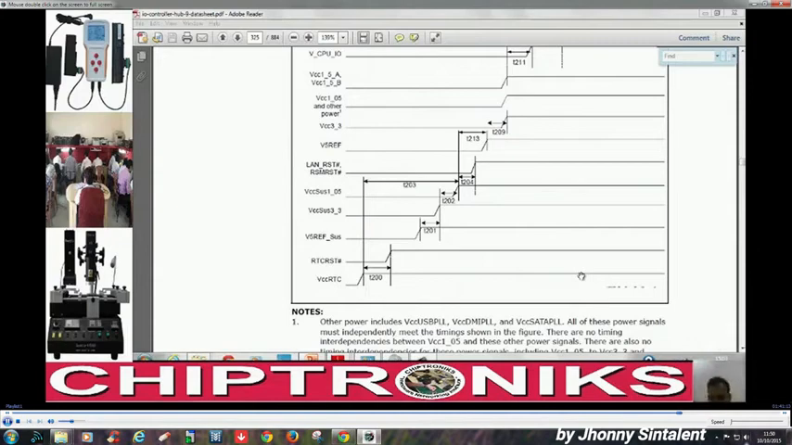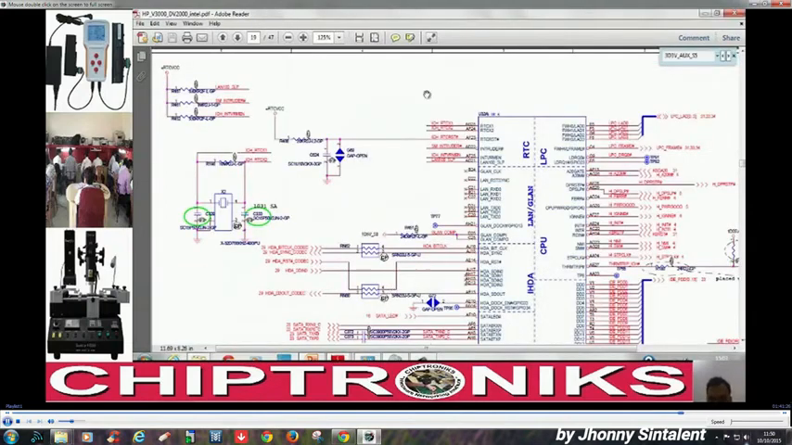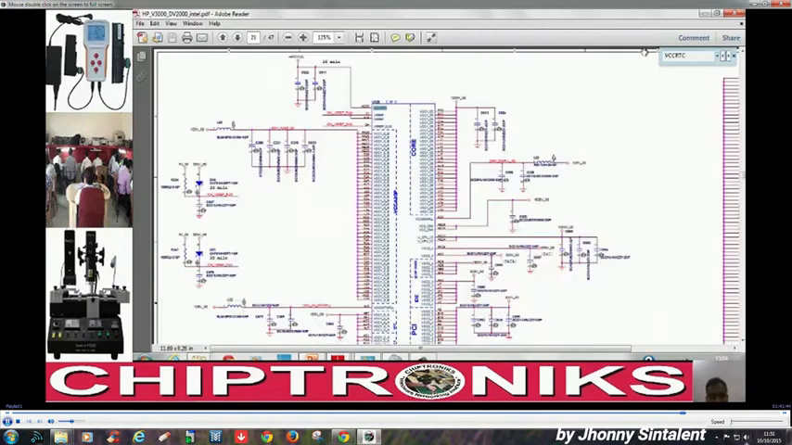Okay, so now we see the power sequence, right? Now you can see in this data sheet the power sequence is starting from VCC RTC, right? So we go into this schematic diagram and we see what is VCC RTC. VCC RTC is our supply, that is RTC VCC, right? You can search over here, VCC RTC, and you can see this VCC RTC is connected to +RTC_VCC.